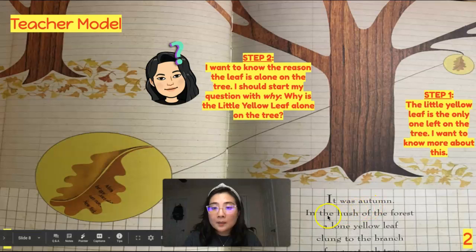It was autumn in the hush of the forest. A lone yellow leaf clung to the branch of a great oak tree.